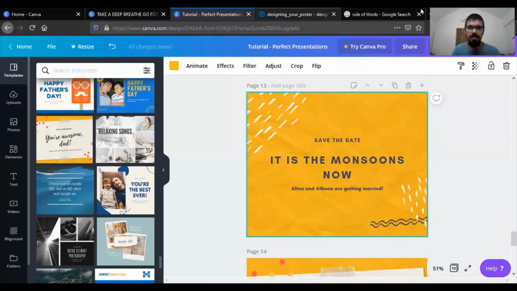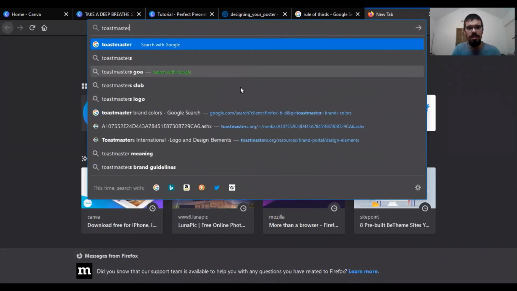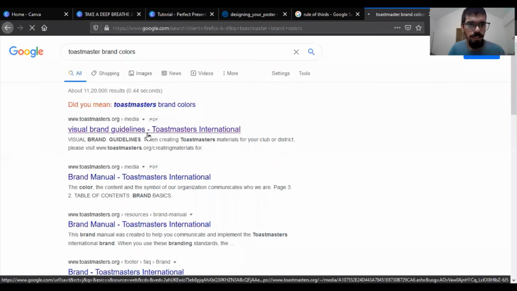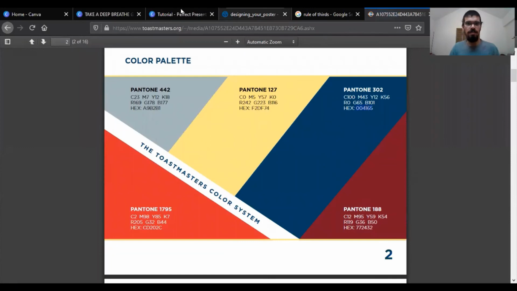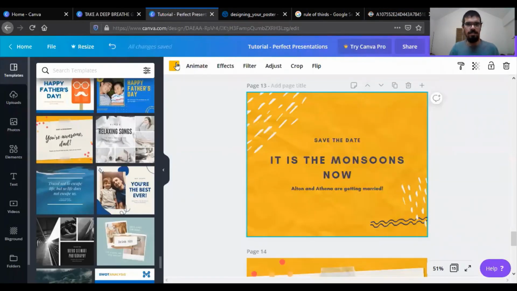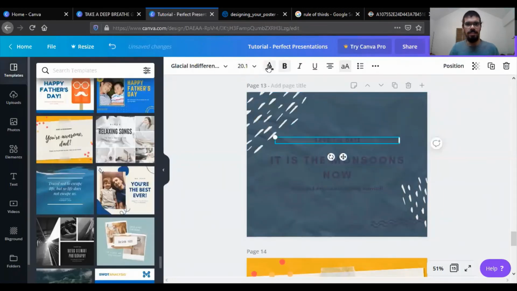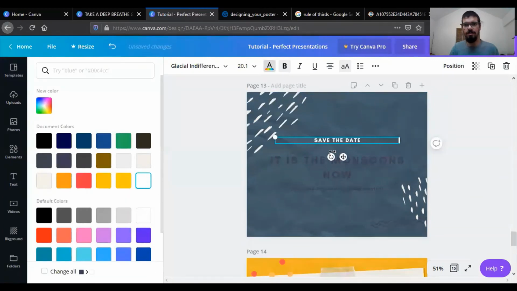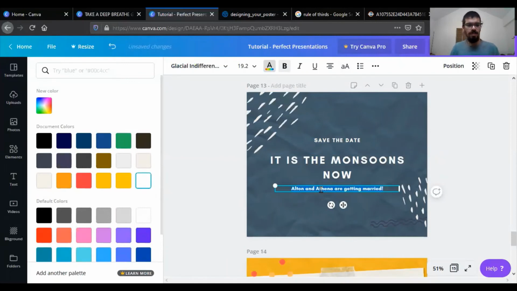I don't like the yellow color, so what I could do is go to the Toastmasters brand guidelines. I could go through their visual brand guideline and search for, say for example, blue color. Go back and change this color to the brand compliant blue color. The text we can change to white. We can say Anaphons, speakers, club, or whatever.